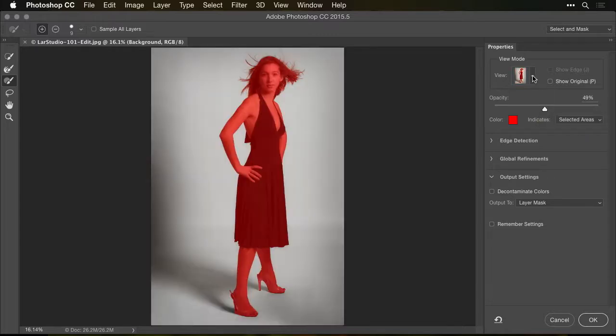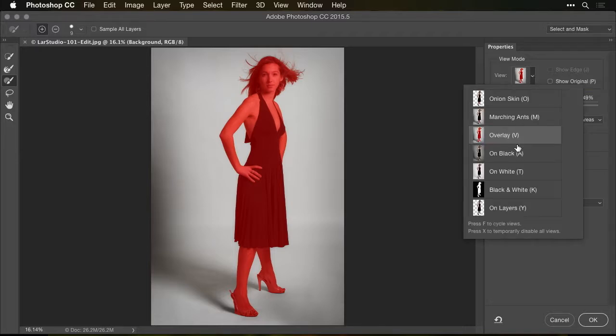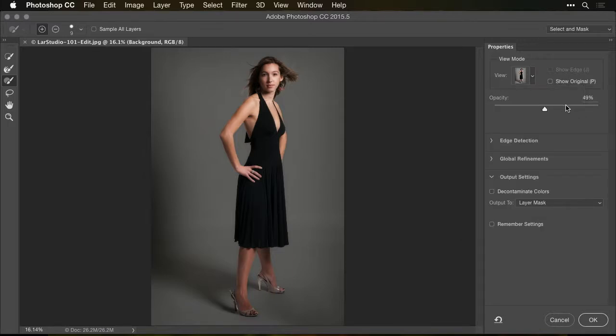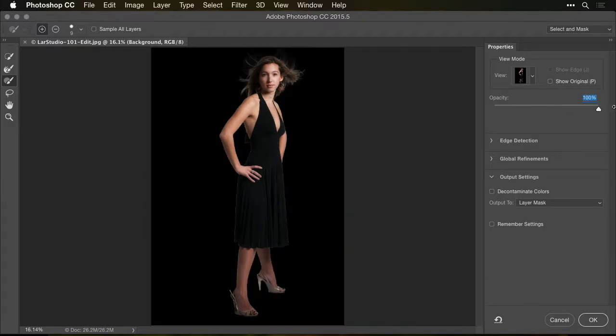But my end result, what was I saying? I wanted this on black, didn't I? So I'm going to change this to on black. And the opacity here is only at 49. It looks kind of nice, though, when it's just darkened up like that. I actually like that. Kind of like her on gray. But black is harder, so we might as well do it.